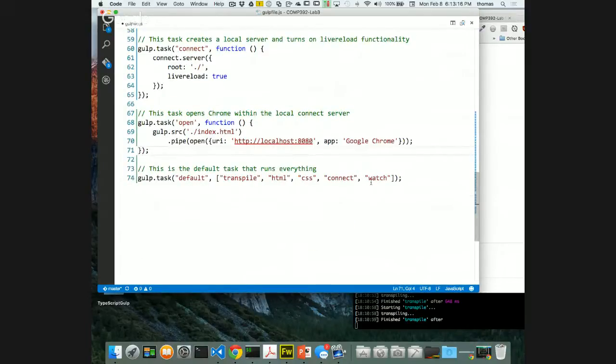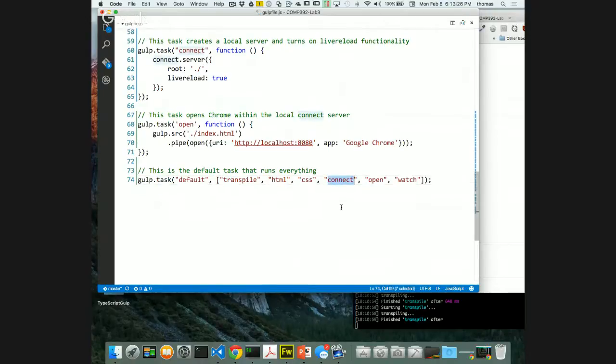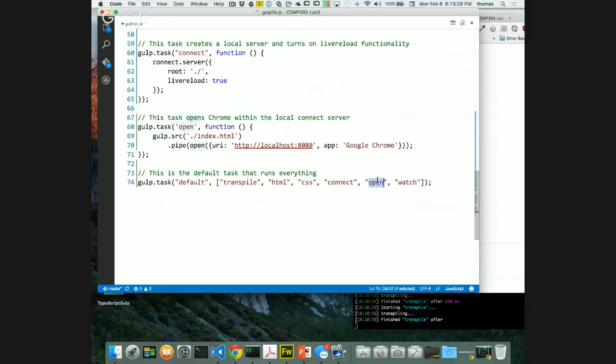I want to, just before my watch task, just before I start watching, open up my browser. It makes sense, right? So the first thing I do is transpile, then I check my HTML and CSS files for the first time. I do my connect, which creates my server, and then I open up my browser live, because the live reload is happening, and then I create my watch task that's always running in the background. All right, let's go back here.